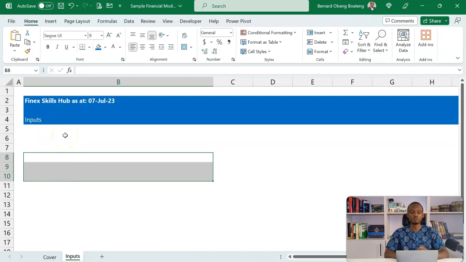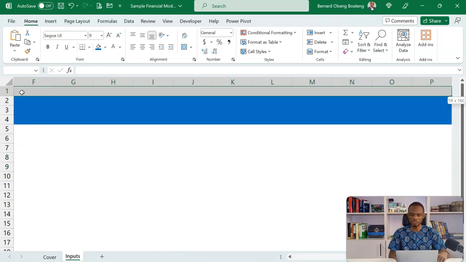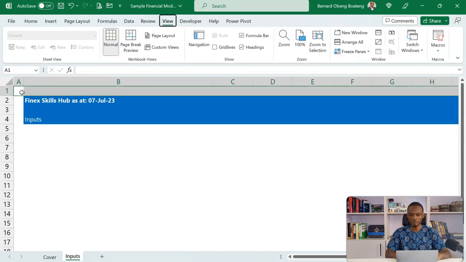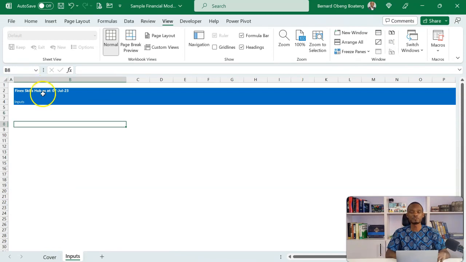Now we tampered with our zoom level, so here we'll have to go back. I select A, Control Shift all the way to P, come back here, Alt W, and then G for zoom to selection. So we are back here. So now that we finished this, let's now create our timeline.